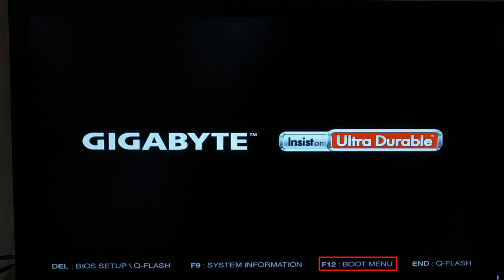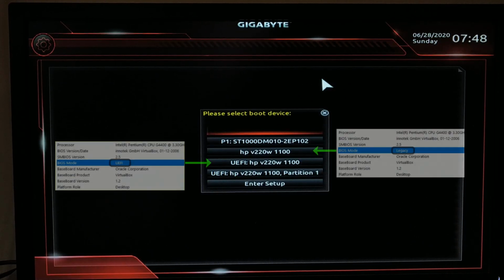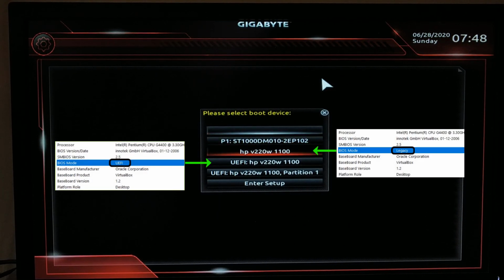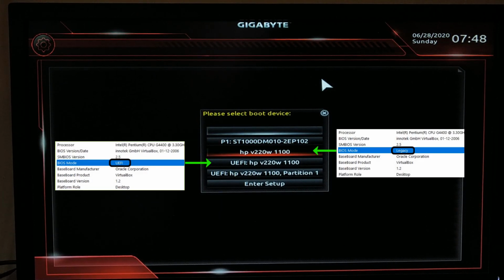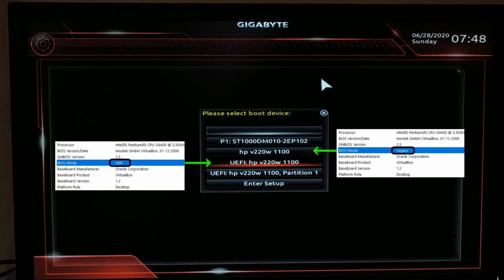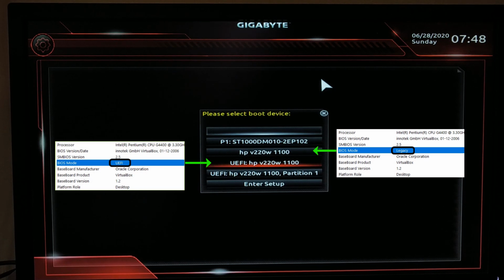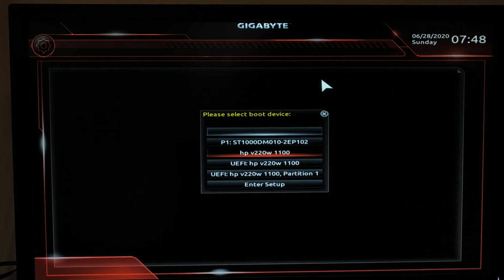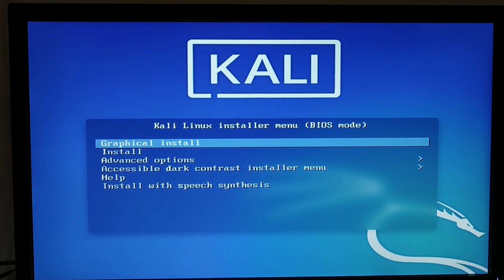Go inside your boot menu by pressing appropriate key. Mine is F12, yours might be different. If you are in legacy mode, select the option which has only the name of the USB drive. If you are in UEFI mode, then select the option which has UEFI mentioned along with the name of the USB drive. I am in legacy mode, so I am going to select this and hit enter. Select graphical install and hit enter.